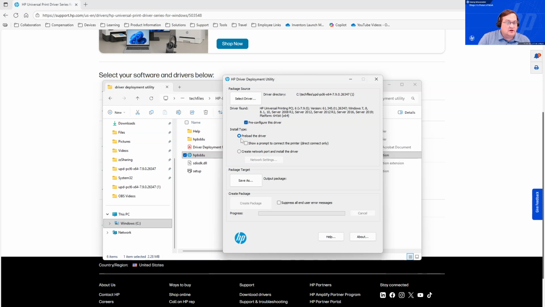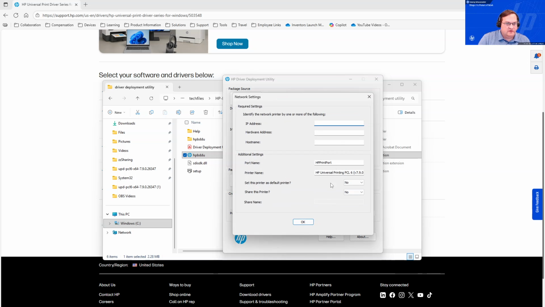Now you choose the install type. You can either preload the driver into the Windows Driver Store, which would be really useful if you're doing point and print with something like USB, but more commonly you're going to be creating a network port and installing the driver. This way you can set up all the settings of the printer. This is great if you have a situation where you've got a printer installed and you need to install the same driver for that printer on multiple workstations, because you can pre-configure everything.